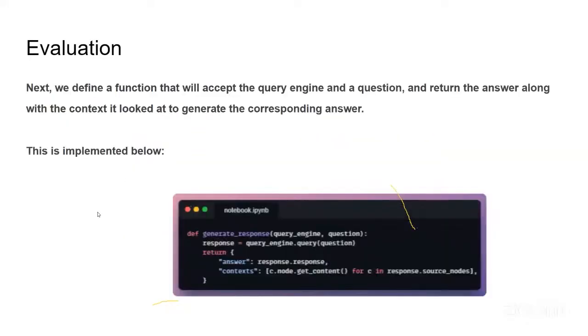Now we define a function that will accept the query engine. The query engine is nothing but the RAG engine. The RAG engine is what will help to get the response for a given user question.